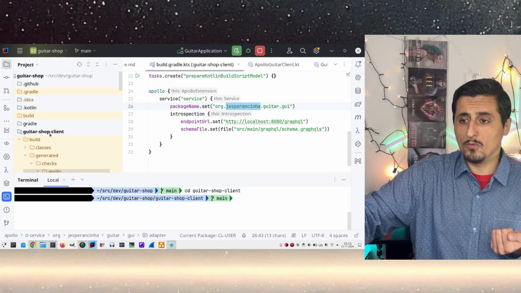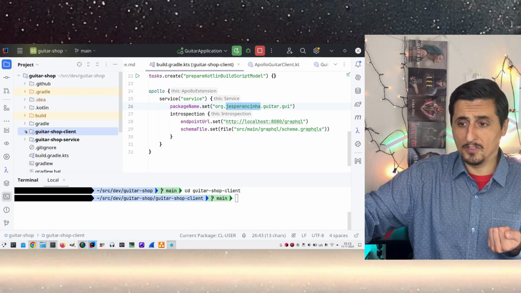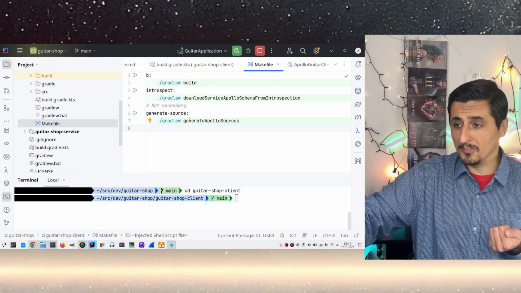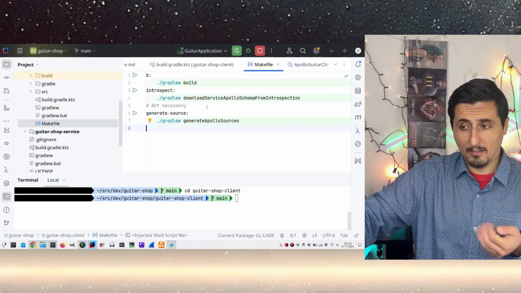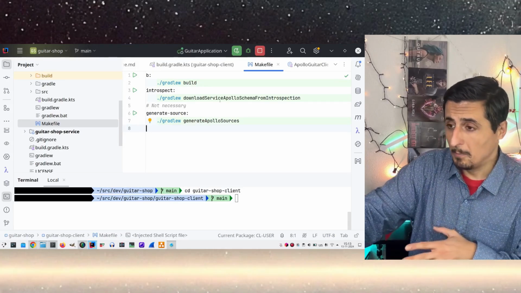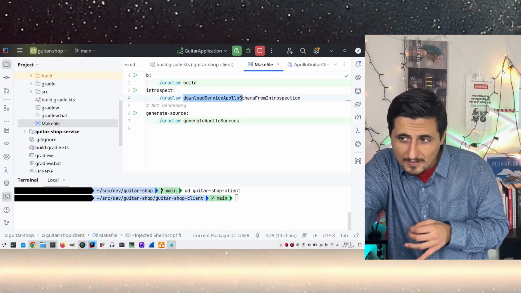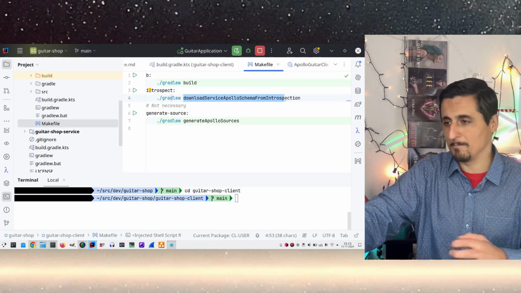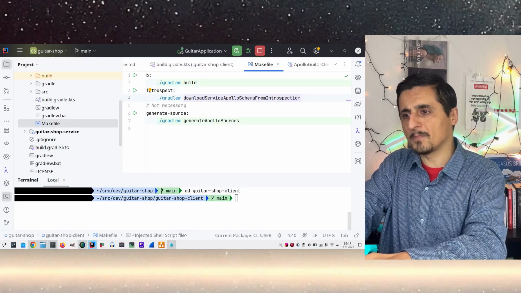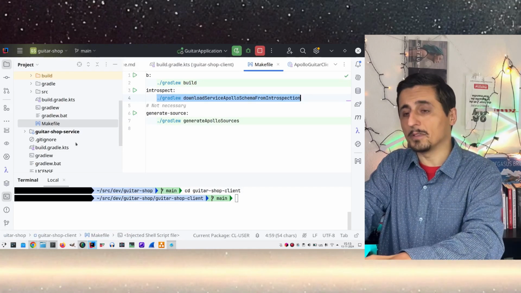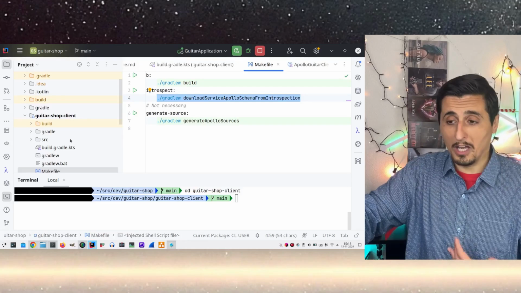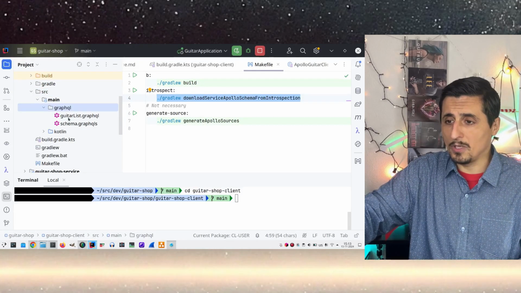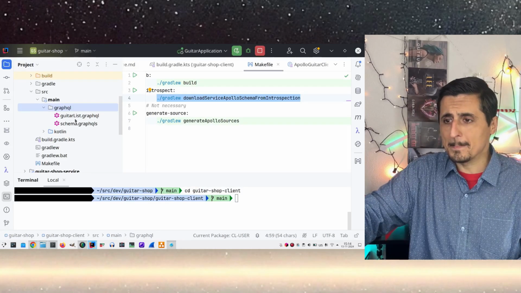So we can go right over here to the root of the Guitar Shop client, and then here we can run one command, and that is the introspect command. Now this I've made with a makefile, but what we need to do is call this task over here, download service Apollo schema from introspection. If we run this, I will show you an example, because this example is already ready for us to test the client, but I will show exactly how this works now.